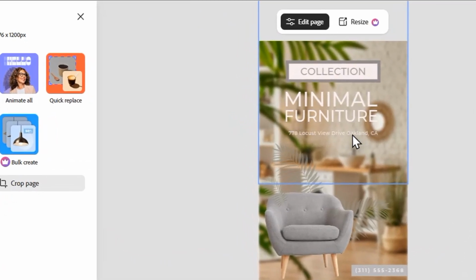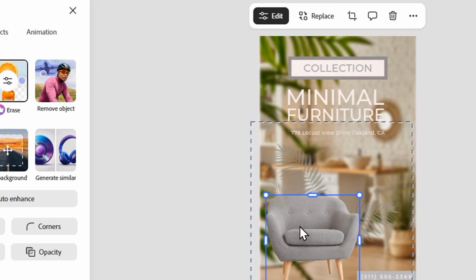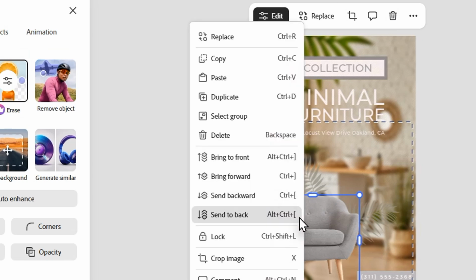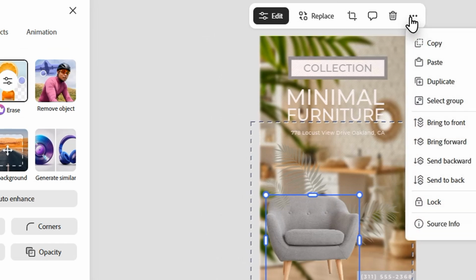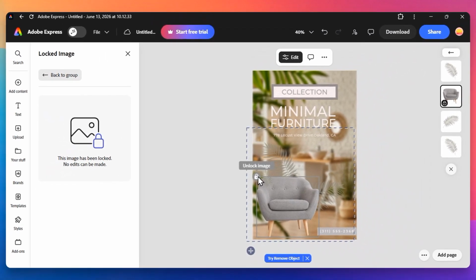To get started, open your project and identify the specific object you want to secure. You can click on an image, a block of text, or any graphic currently sitting on your canvas. Once the element is highlighted, you need to open the Options menu. There are two quick ways to do this. You can either right-click directly on the object itself, or you can look for the floating toolbar that appears above it and click on the three-dot menu icon. From the drop-down list that appears, simply select the lock option.